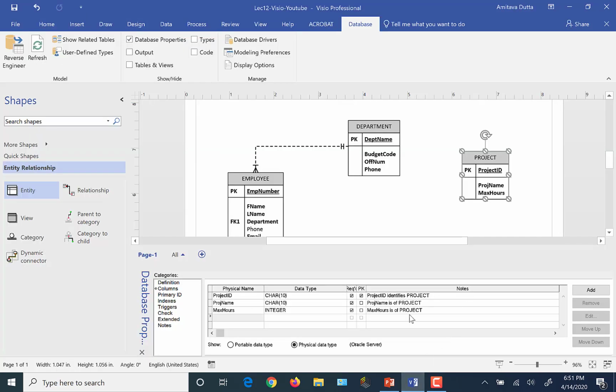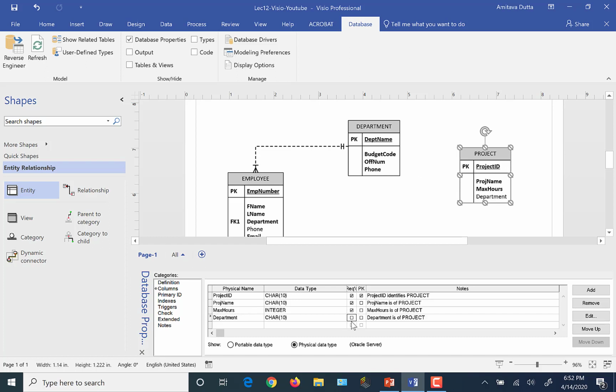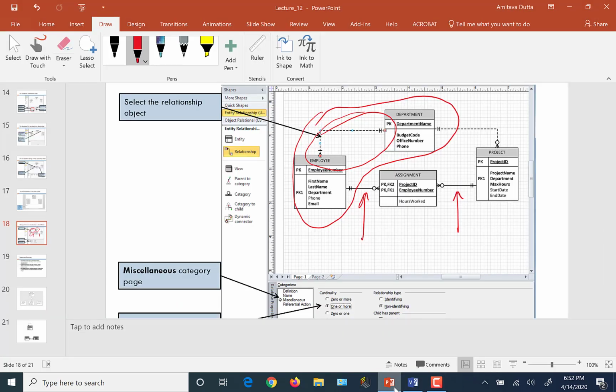So let me do that now. So here is department, and I make that required, and I can move it up if I want to just make it look the same as in the PowerPoint slide. So department was next to project name.